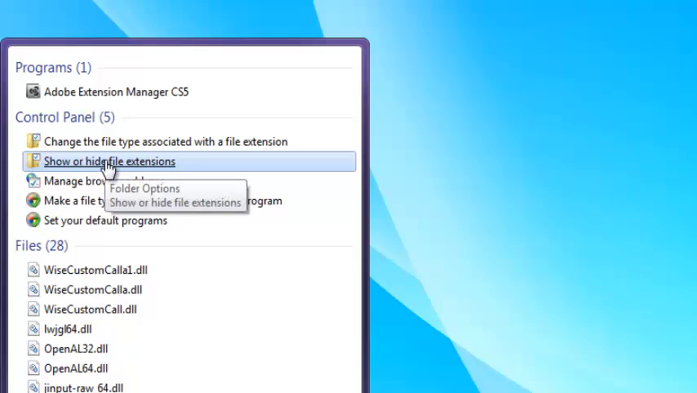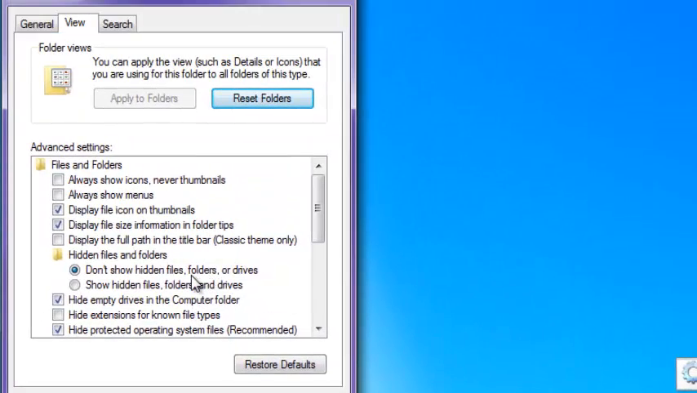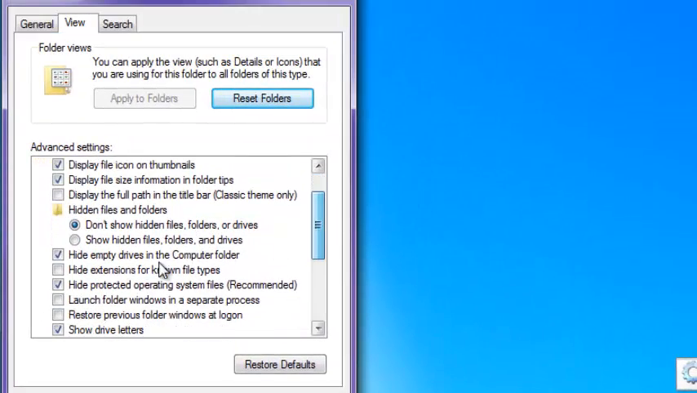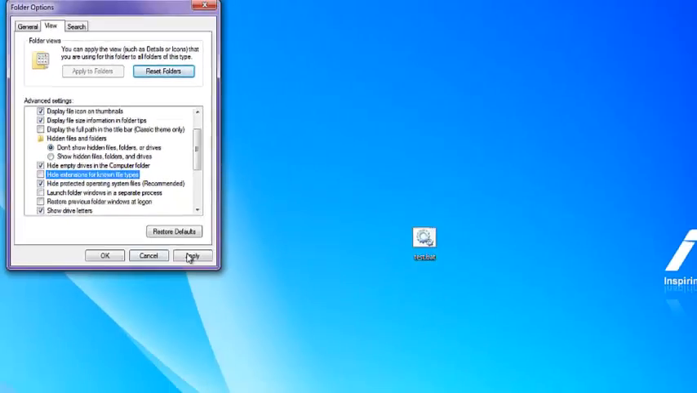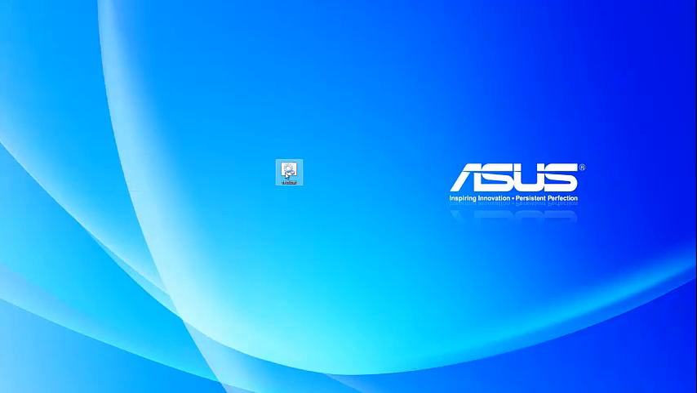You're going to click show or hide file extensions, and scroll down until you see hide extensions for known file types. You're going to make sure this is not checked, okay? And then it's going to show your files as whatever they are, as a .txt or a .bat.